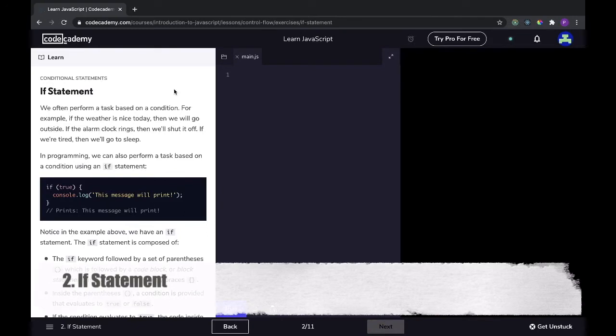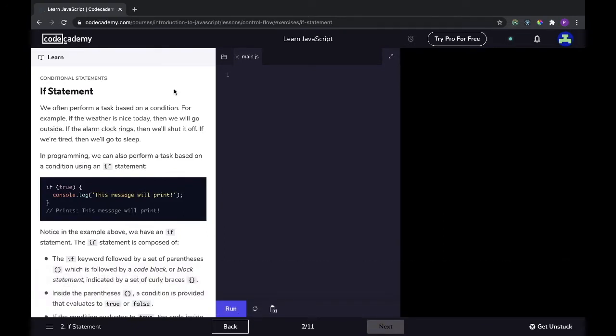The if statement. We often perform a task based on a condition. For example, if the weather is nice today, then we will go outside. If the alarm clock rings, then we will shut it off. If we're tired, then we'll go to sleep. In programming, we can also perform a task based on a condition using an if statement. If true, console.log this message will print.